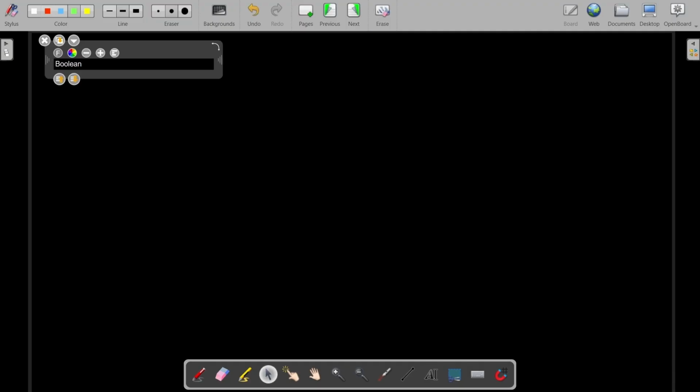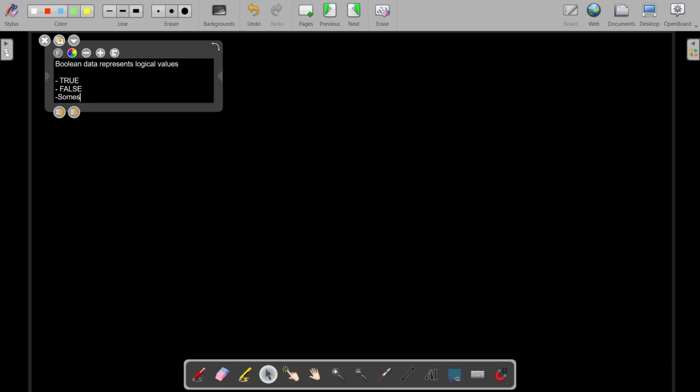Usually boolean data represents two logical values, right? But I will tell you one more. There is true, there is false, and sometimes there is unknown or null, meaning a missing value. Sometimes, not every time. Usually it is true and false only.